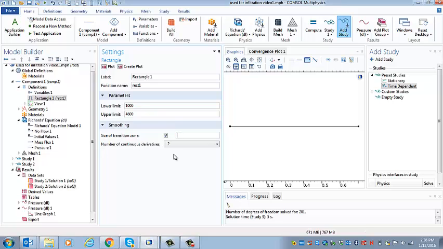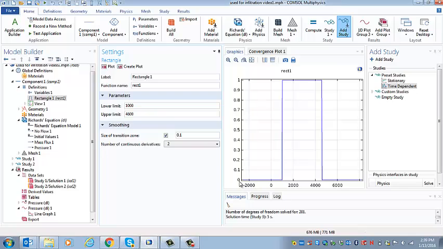Actually, the default is 0.1. So let me show you what you get with this kind of a specification. Here is the rectangular function. It's 0, and then at 1,000 seconds it goes up to 1, and then at 4,600 seconds it goes back down to 0. And the transition occurs over 0.1 seconds. So we probably want to have a bit of a larger transition, make it a little bit smoother than that.